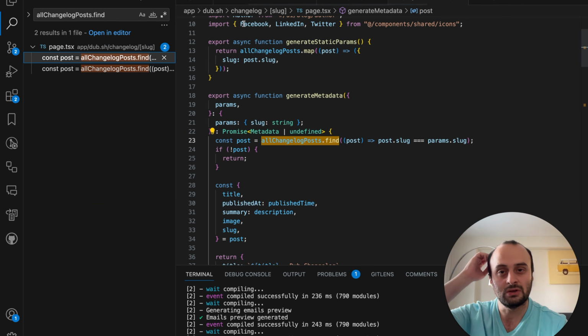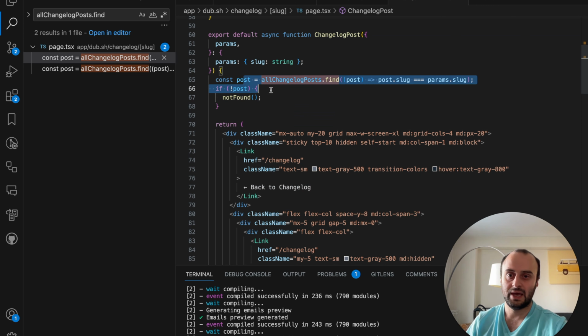And so here you can see, where is it? All changelog posts. What we do is we find the post. If there's no post, I guess we just return because there's nothing to show. This is a slug that doesn't exist. And then here's the post itself. This is generate metadata, we'll cover in a second. But sorry, here's the post itself.